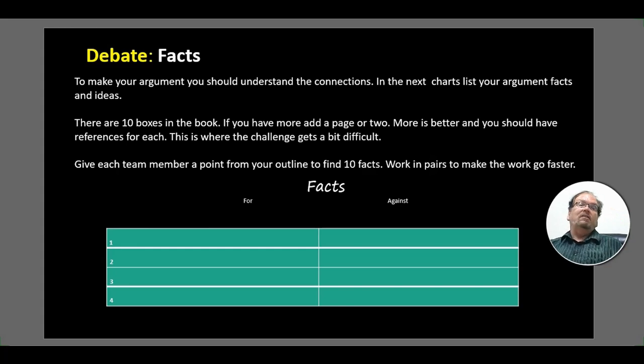So on a sheet of paper like this, or in your notebook, write your facts. Use the book for 10 facts. If you can have more, that's even better. But try to get at least 10. That should be a minimum. There are 10 boxes, and you can add a page or two.